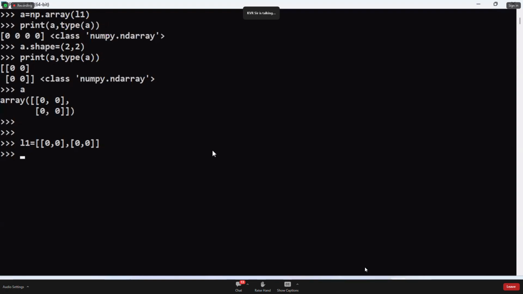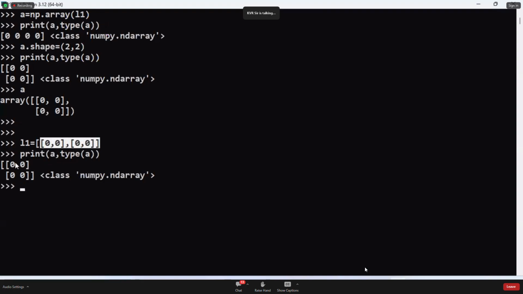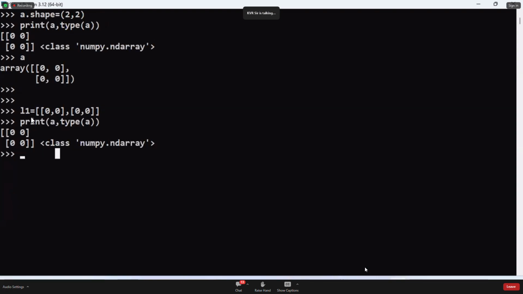You know already that. So L1 is here. Convert into this place. By default, it is going to print the inner list. Going to get it in the form of what? Matrix directly. This is what we are going to use.